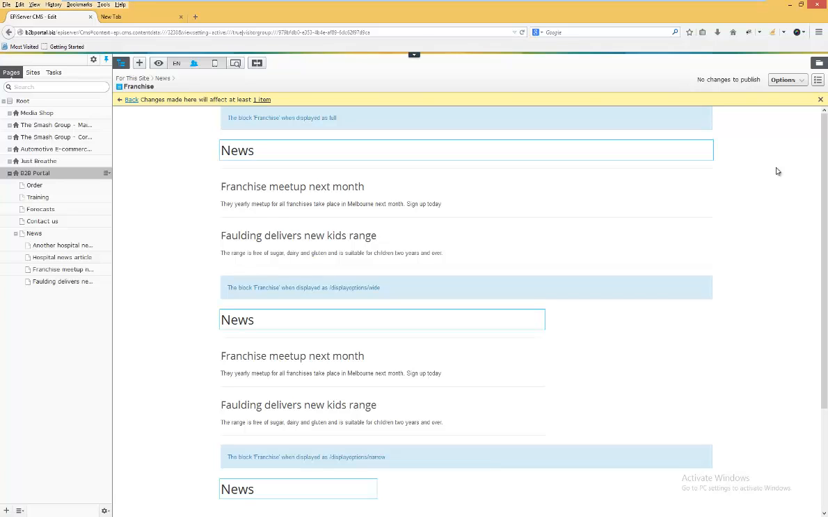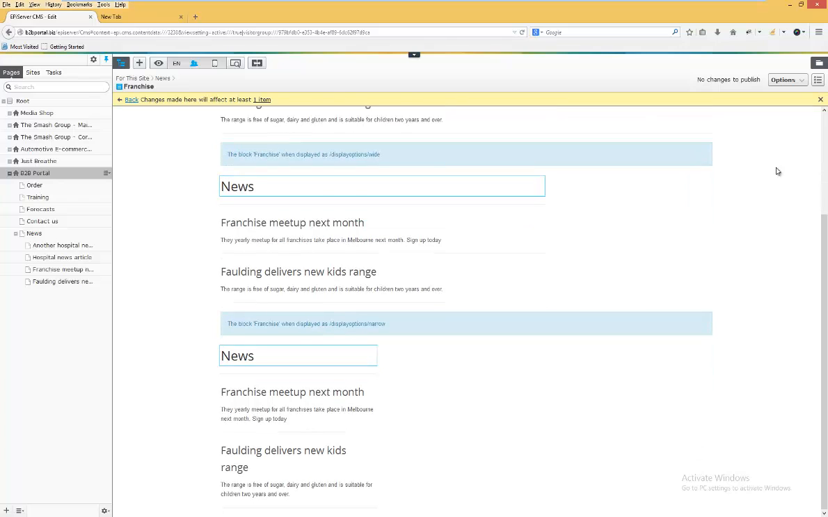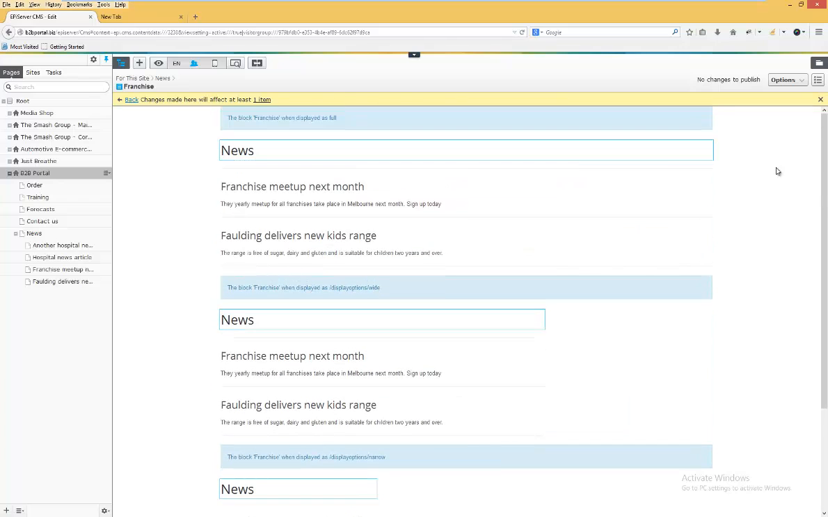So this is the block. A block is a piece of content that can be used on many pages, many sites, but it's not a whole page in itself. It's a block that can live within a page. So we can see here also that it's available in different sizes.